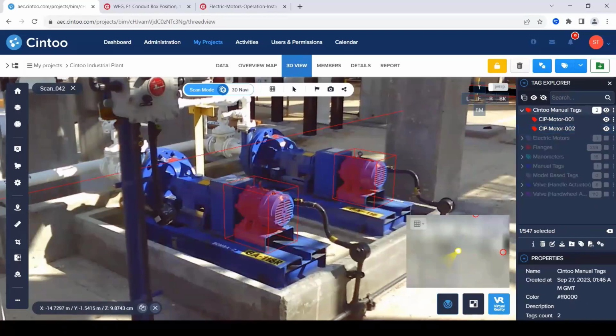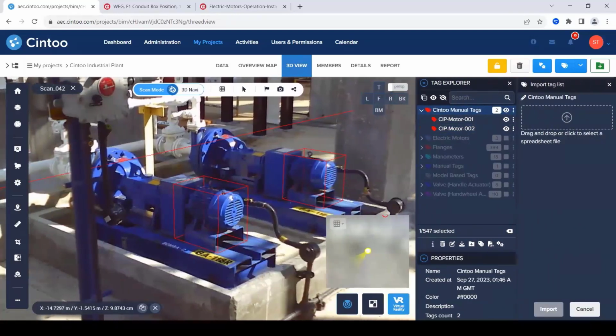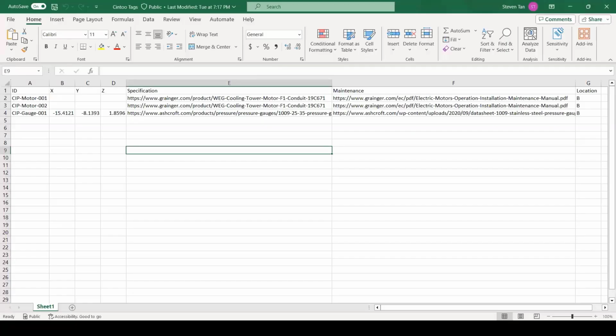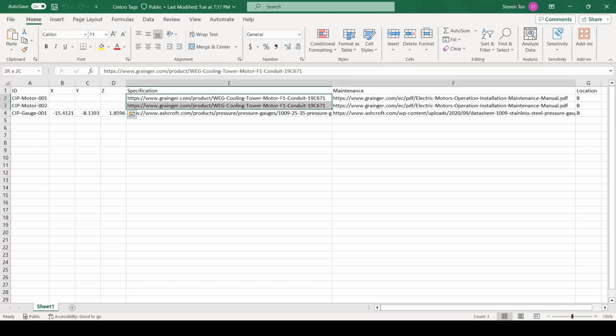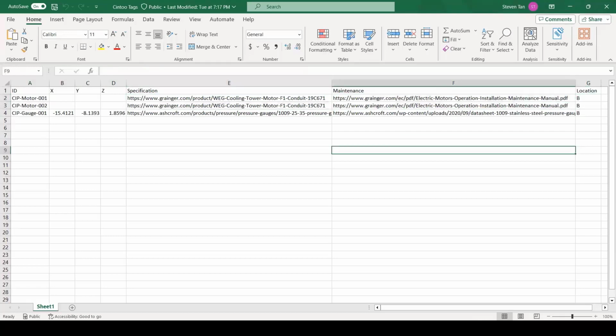On top of this, if you click on the main tag list, you can actually import a CSV. So by drag and dropping this over, you can create this list. And this is the list that I created already, which includes the 2 assets that I'm interested in, CIP motor 1 and 2, including the specification and maintenance, while also adding some information regarding the location.